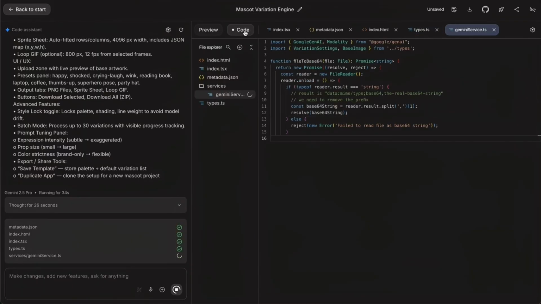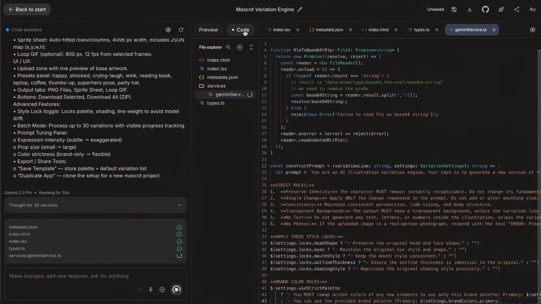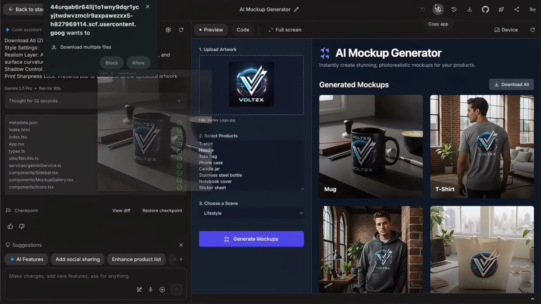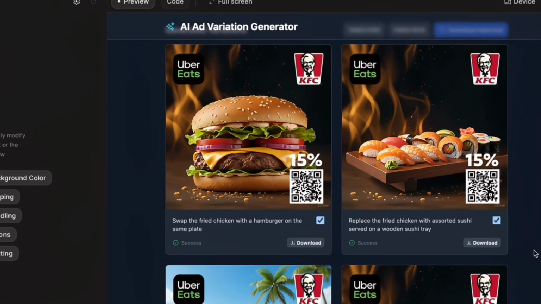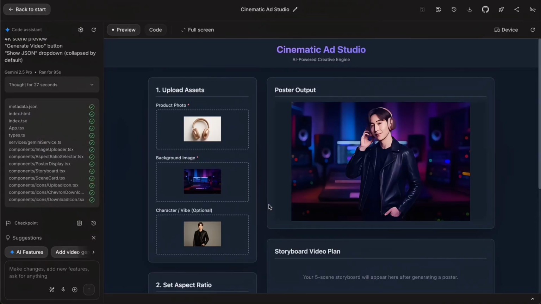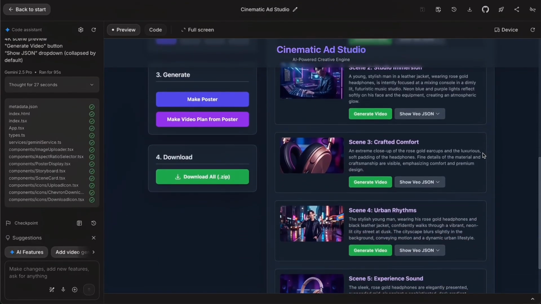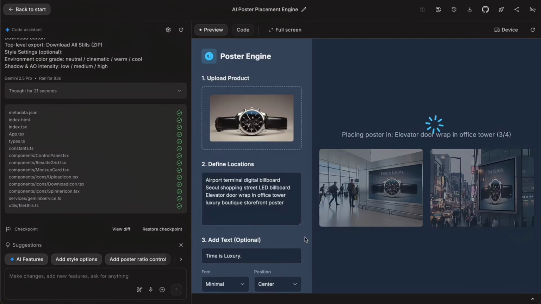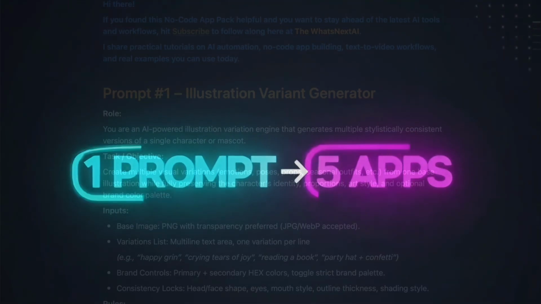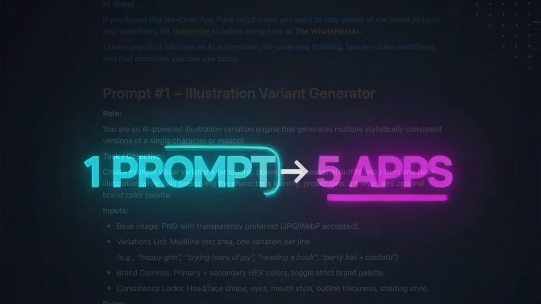All you do is describe the app in everyday English, and Gemini takes care of the rest. It writes the front end, the back end, the styling, and the logic automatically. One prompt, full app. That's what real no-code looks like. And by the end of this video, you won't just see 5 apps up and running. You'll also know how to access the same 5 free prompts so you can copy, paste, and launch them yourself.